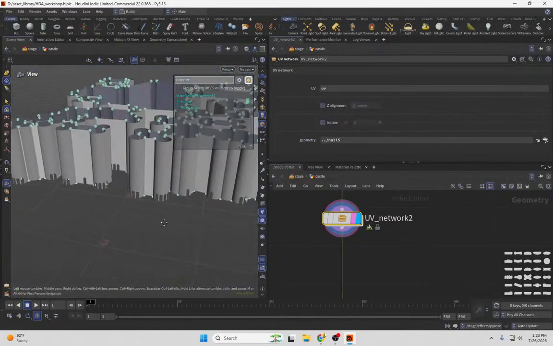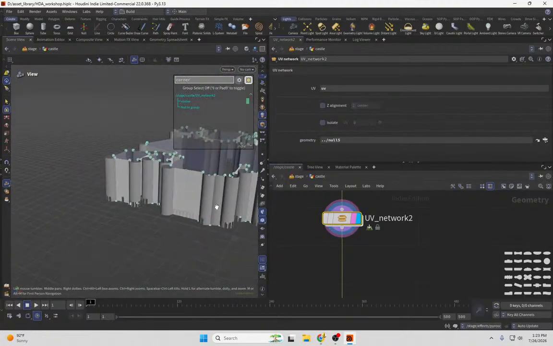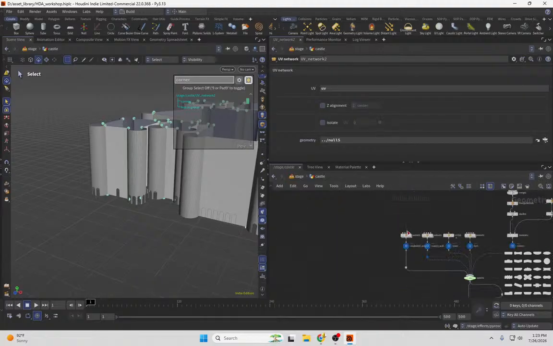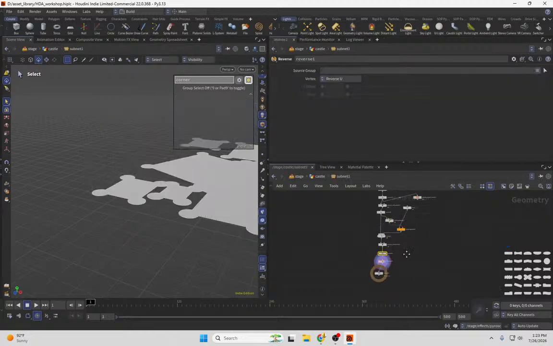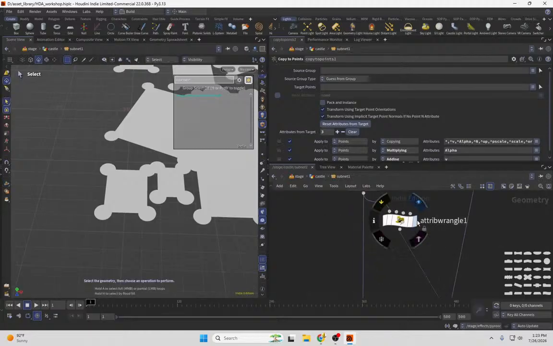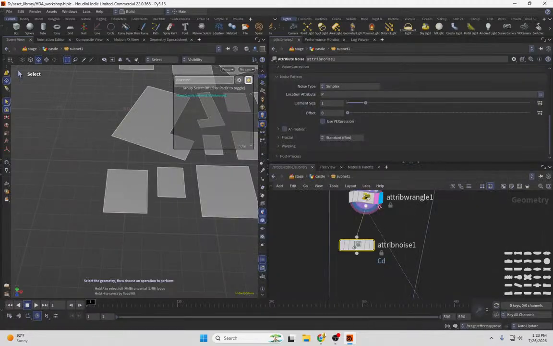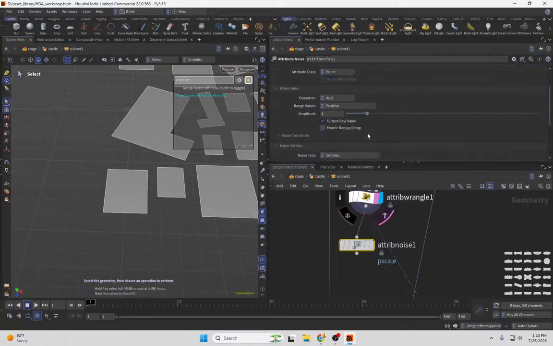wall element. Let's randomize the size of these towers. Go back to it's here, and let's randomize the scale. So use a noise for that. So P scale float.